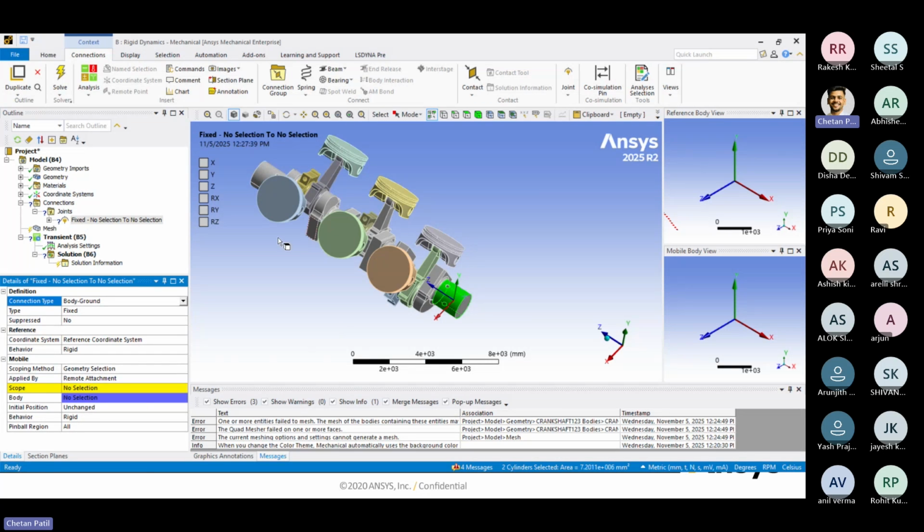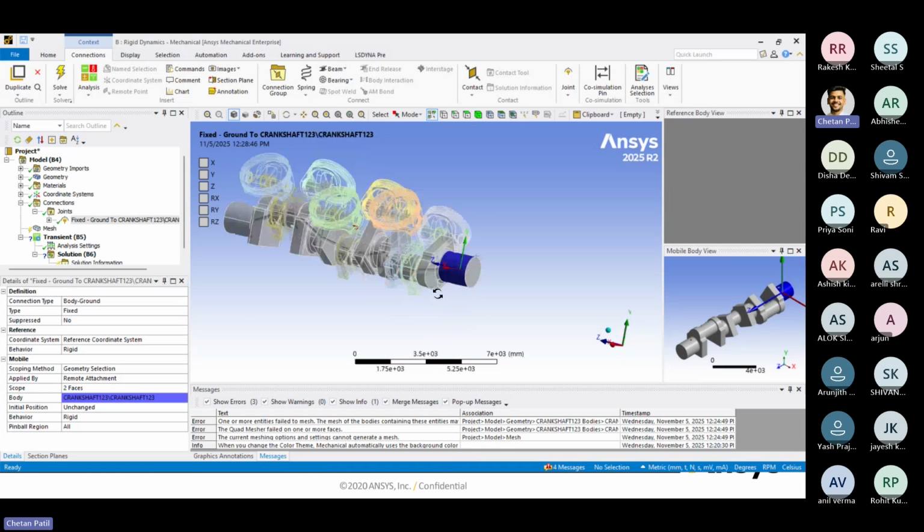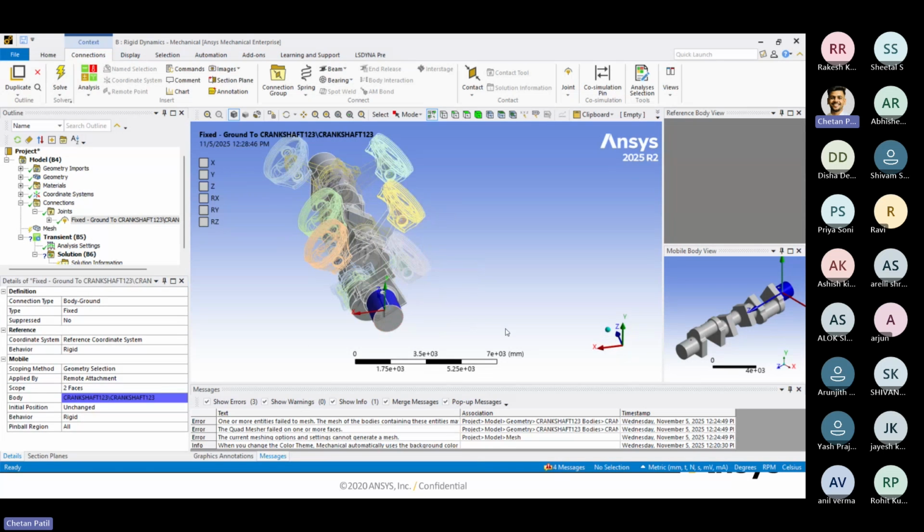Over here, the reference body is your ground body, which provides the motion, but which is not available with us. So it will automatically be considered as ground itself, and we don't have to make any selection over there. But the mobile body over here is your crankshaft, which is rotating due to your external force, that is ground. So we need to apply the selection of this crankshaft in the mobile body. Now your mobile body, that is this crankshaft, will undergo motion due to the reference body, which is ground. That's why it has been grayed out over here.